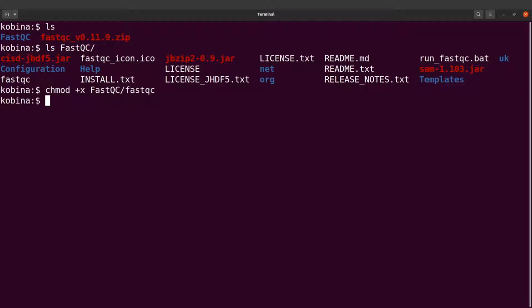Now let's test by calling FastQC and then searching for the version. So we will say fastqc/fastqc.